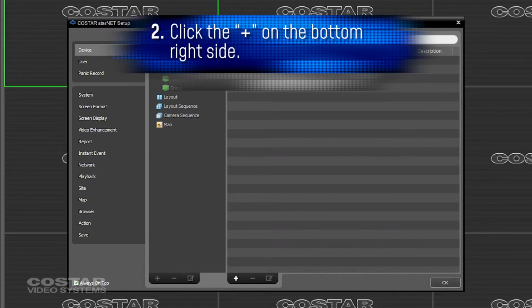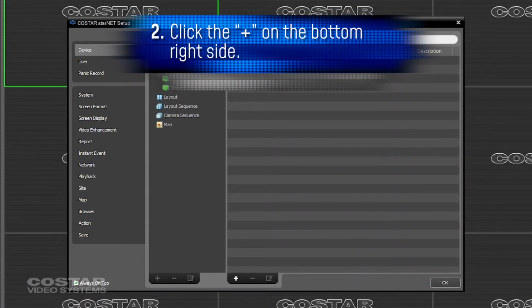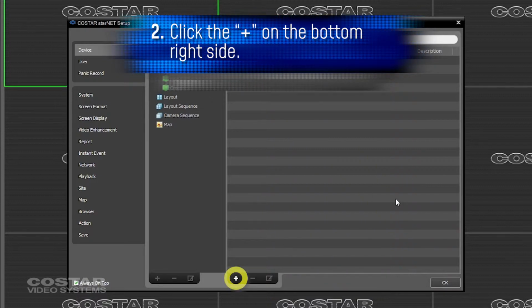Two, at the bottom of the big window to the right, there is a plus sign. Click this plus sign.